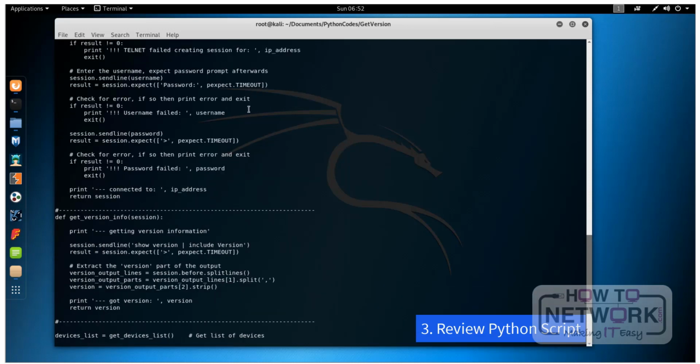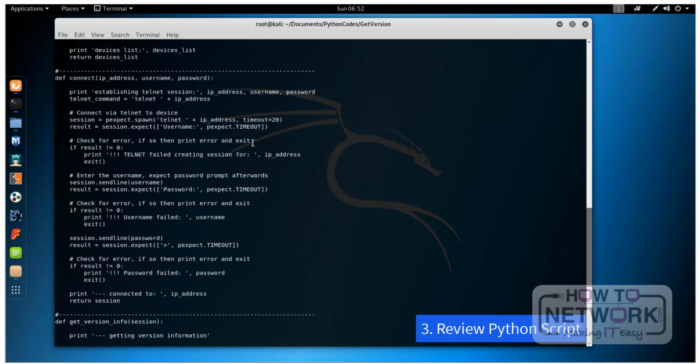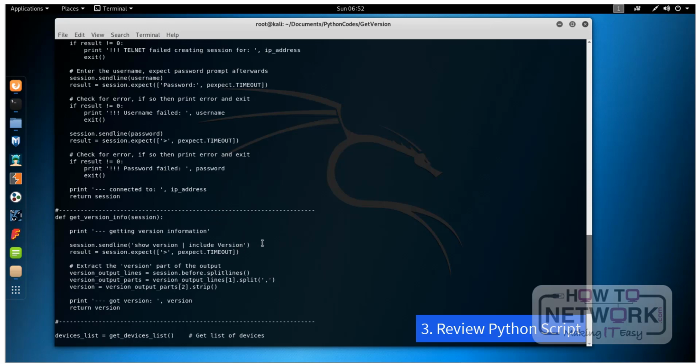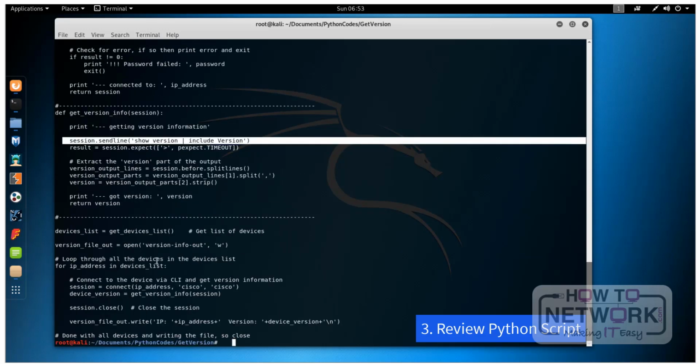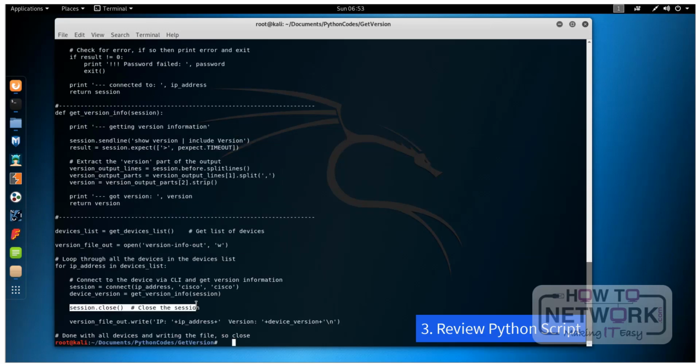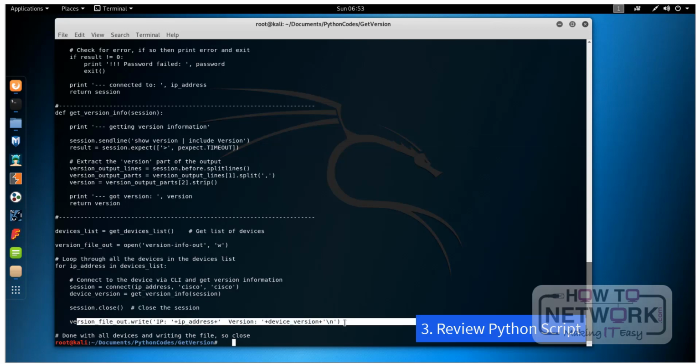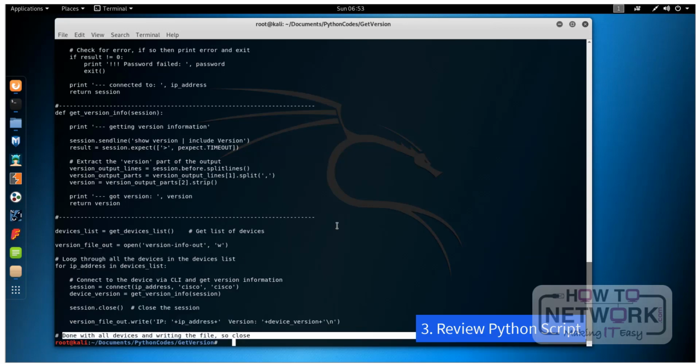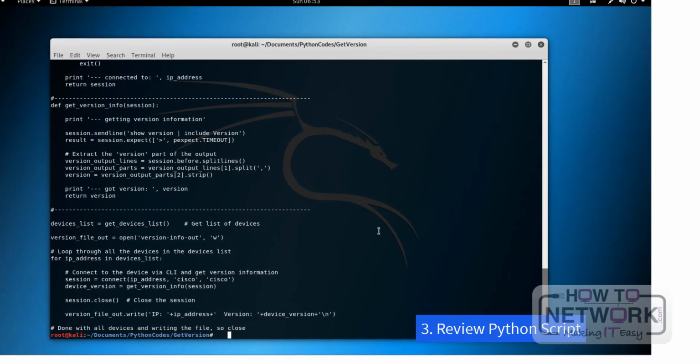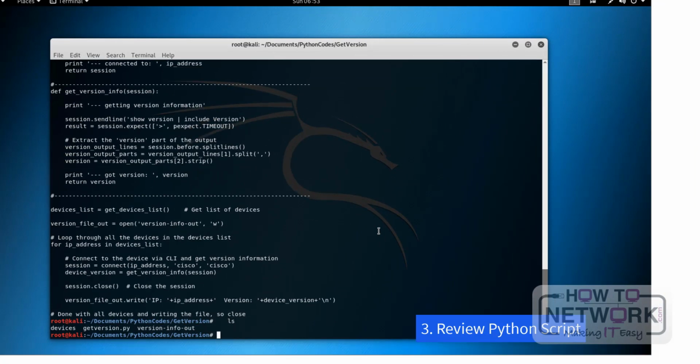Then it's gonna call the function get version underscore info. Then it puts in the session, whatever is inside the session variable, it's gonna use that. Then we close the session, of course. After that, we write whatever information that we gathered to another file, and if you go to the directory, you're going to be able to see that new file.